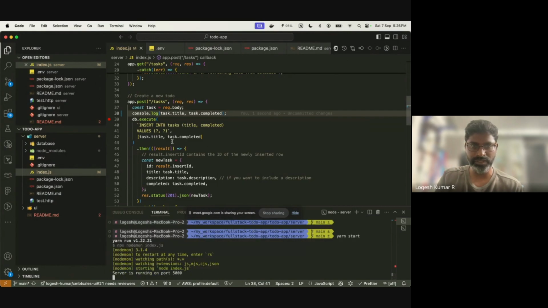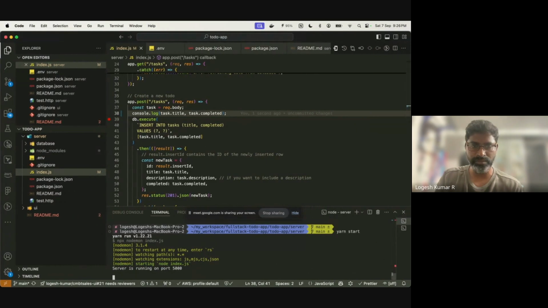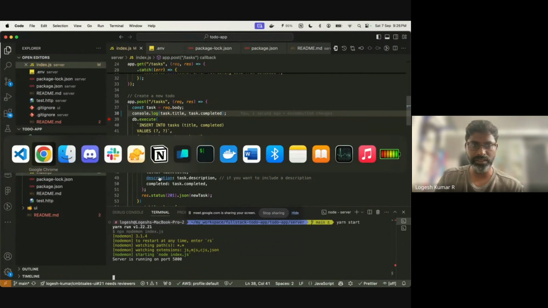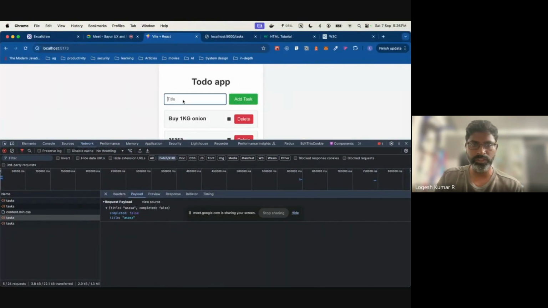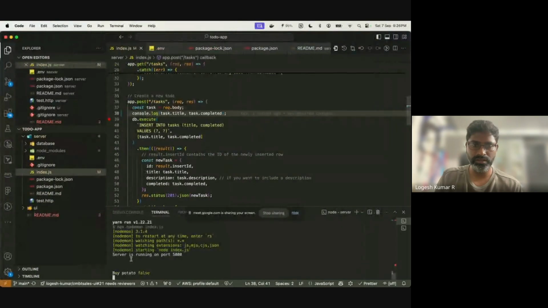I have started the server. Now I have put a console log. Whenever you do a post request, you will see some message here. So task.title is potato and completed is false. Now it is getting the title and completed from the client.